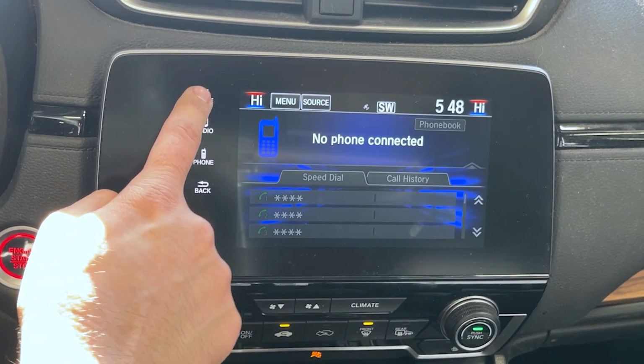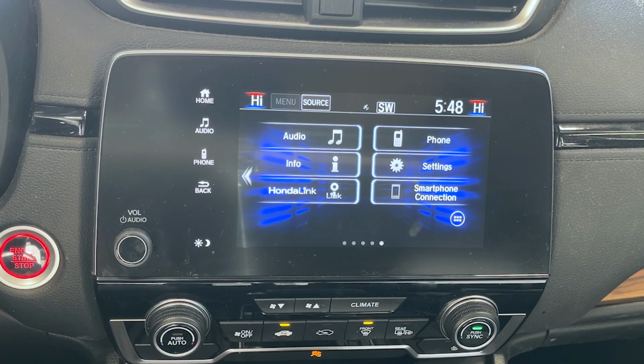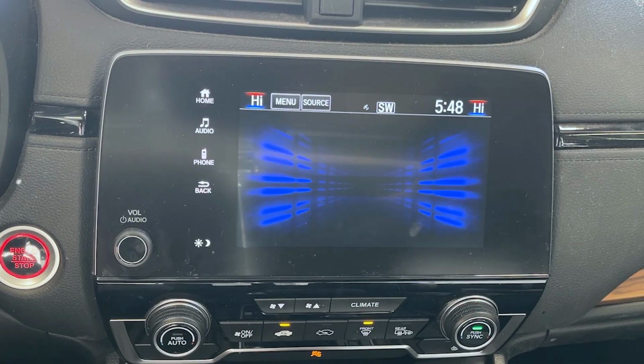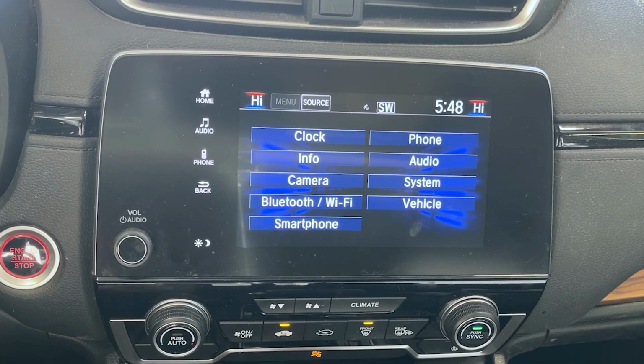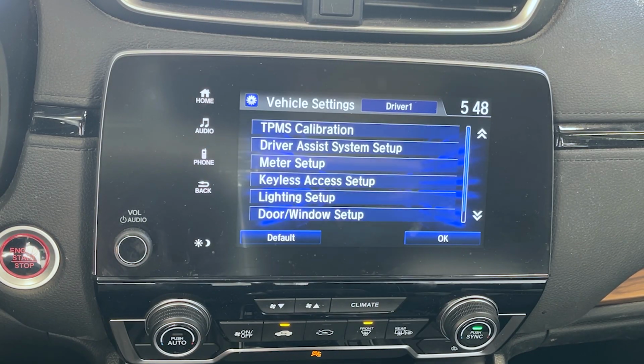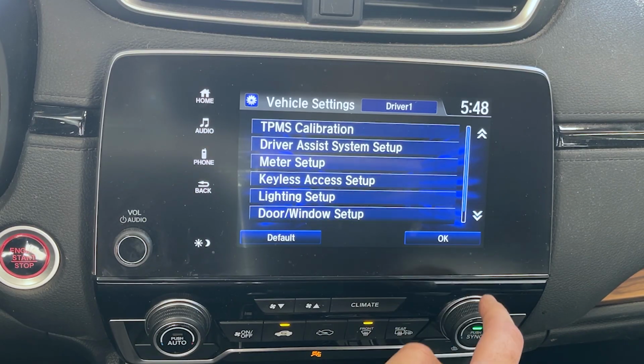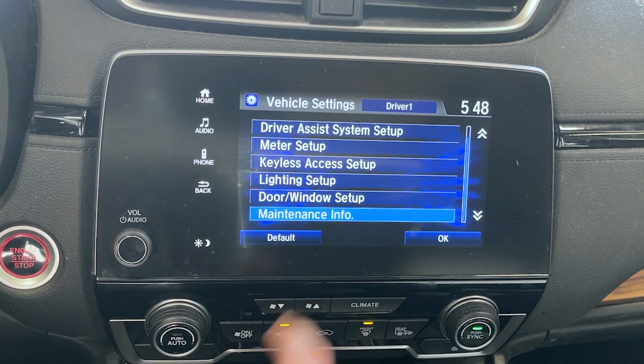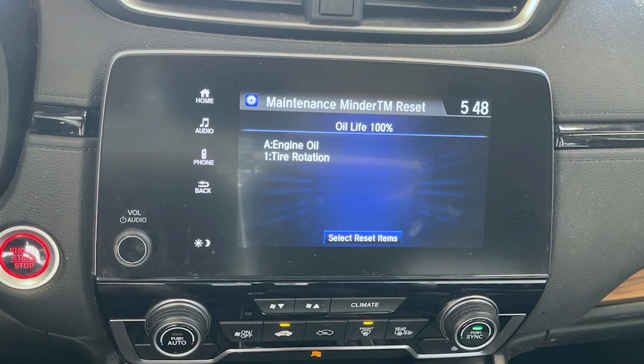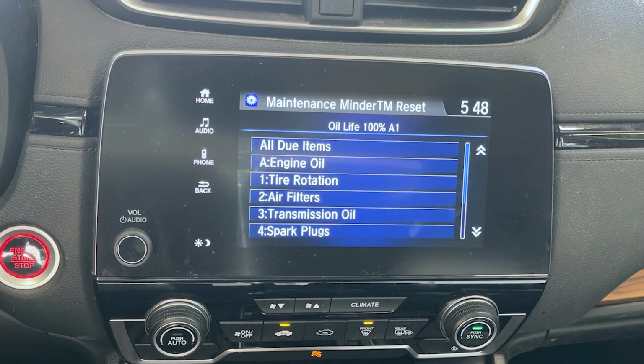First, we make sure we are at the home screen. Then we press Settings. Click on Vehicle. Slide down. Press on Maintenance Info. After that, select Reset Items.